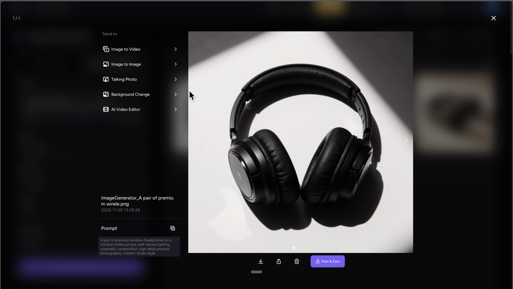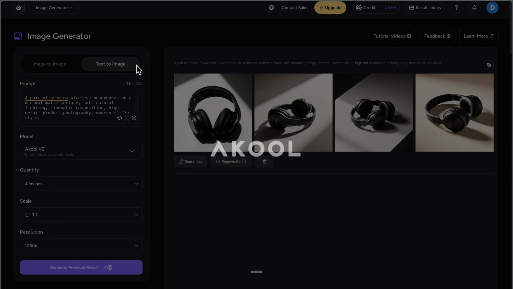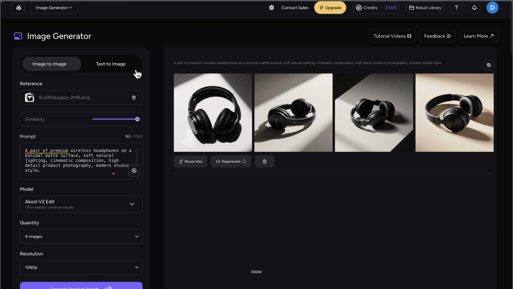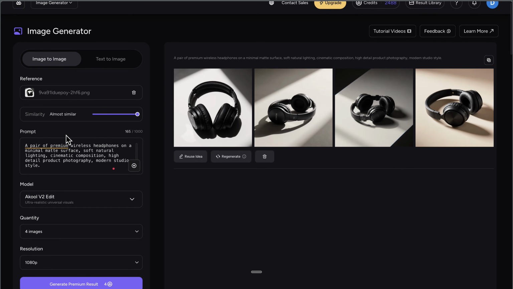Let me select this picture and send it to image. The platform automatically takes me to the generation page with my selected reference already attached. No manual uploading required. Now I adjust the similarity setting, which controls how closely the created product matches the original photo. I want maximum similarity because it helps maintain product consistency. The chance of the product looking distorted becomes very low.